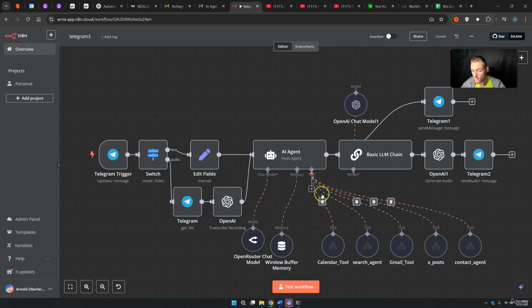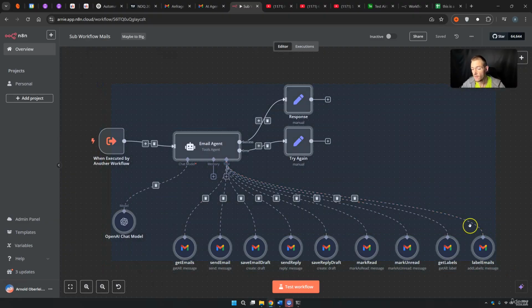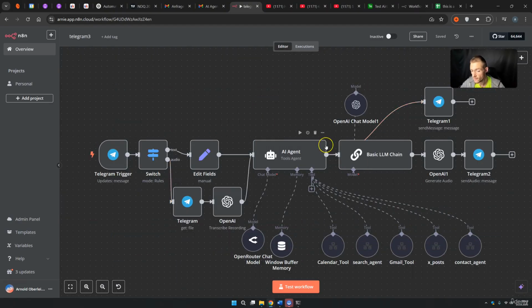And if I ask this something about my emails, it will trigger the email agent, and the email agent can basically do everything in my emails. It can label emails, get the emails, mark as read, mark as unread, and so on. So basically this AI agent has tools, and not only tools, it can also talk to other LLMs. It can write, but it can also speak. It has a second LLM chain, and we can switch the brain with different models. So this is a really strong AI agent.